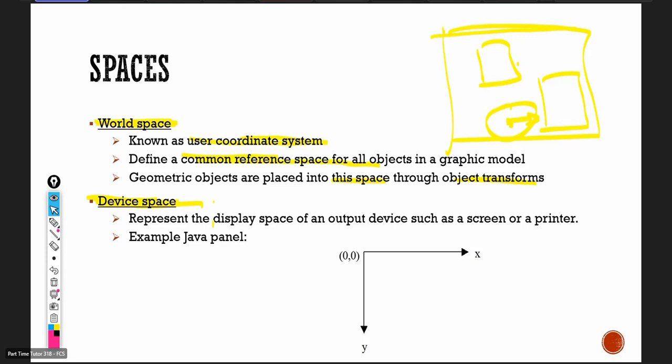So in Java, we are using here the device space, which is the same as the screen space. So here, which is the device or the space of the Java panel. So when we run a code, we have here a panel. And in the panel, the space is, so we can see that here we have the position 0, 0, and then we have the x-axis from here, and then we have the y-axis from here. So this is called the device space. So it represents the display space. So how the graphic is displayed in the output device, like the screen or printer or whatever.